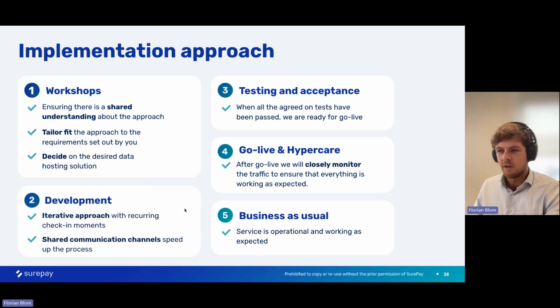No, we have recurring check-in moments with the banks to make sure that everything is on track, because we know that the timelines are rather short, even though we still have a year and a month. It passes by rather quickly. And what we normally do as well is that we have shared communication channels with the banks, for example Slack or Teams, so that if you have a question, you can just send it and we can respond rather quickly instead of waiting for the next meeting, or sometimes it's also way faster than emailing.